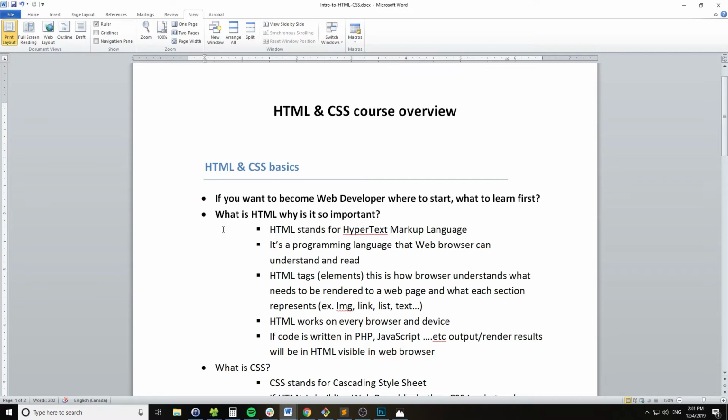HTML tags or elements is how web browser understands what needs to be rendered to a page and what each section represent. And we'll see more examples once we start getting inside of the actual coding and showing you the pages. But some of the usual elements that you can find in an HTML page are images, links, lists, text, and so on. So HTML is easy to learn and works on every browser and device.